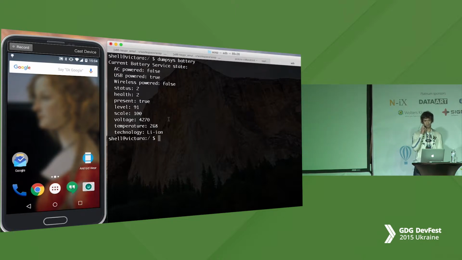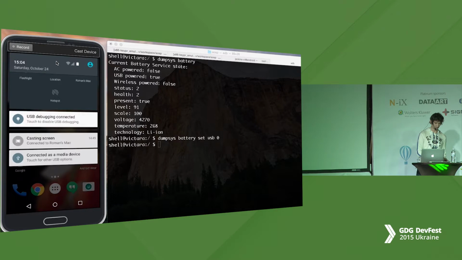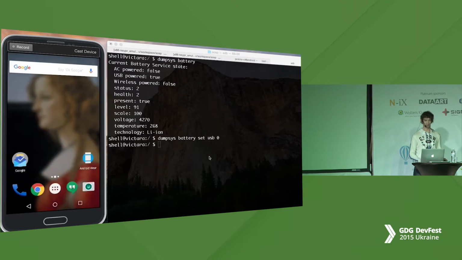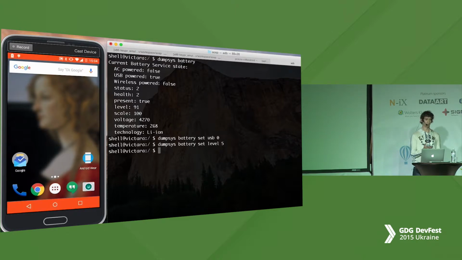we can not only see information about the battery, but we can also mock the data. So first of all, we'll unplug the USB charger with the command set usb 0. I'm not sure whether you see it, but now on a device, on the battery icon, we do not see a flash icon, which means that the charger is not connected. We mocked the system service data. And now we can set our battery level, for example, to 5. You can see that battery saver is now activated on my device.